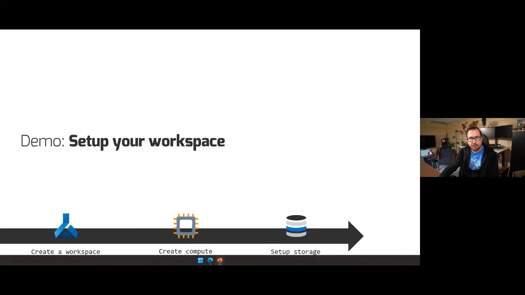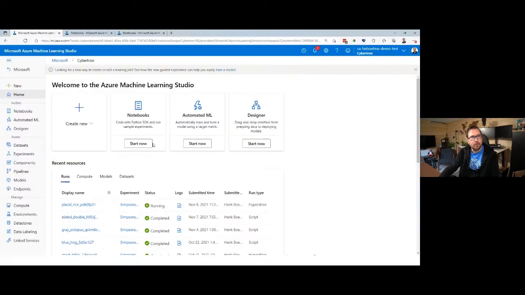So let's have a look at the workspace. So here we have our Azure Machine Learning workspace.